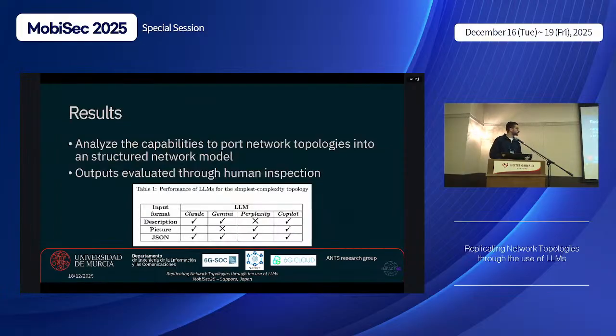In the experiments, we aimed to analyze the capabilities to port these network topologies into a structured Containerlab network model. These results were evaluated through human inspection, and in the first one we can see the performance of these LLMs for the simplest complexity topology. As you can see, we have Claude and Copilot that perform very well, although Gemini and Perplexity failed.